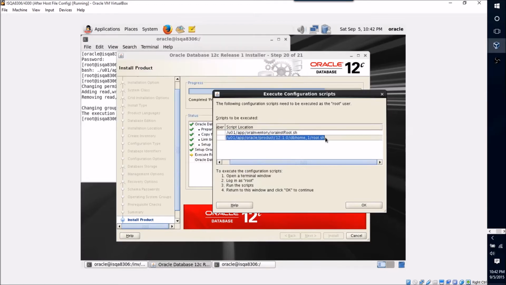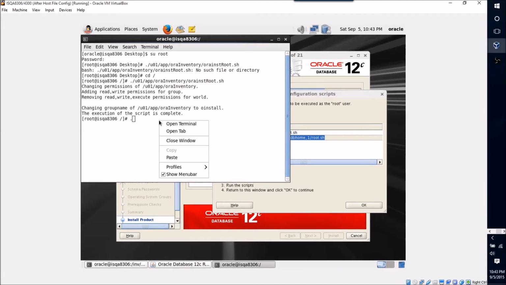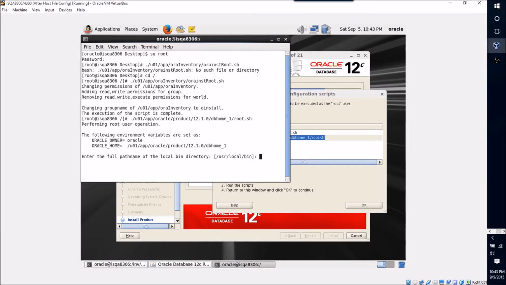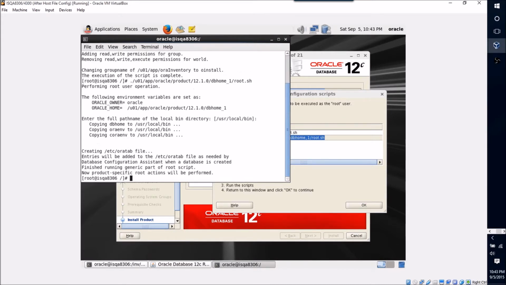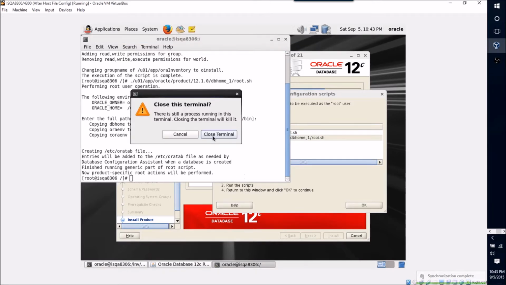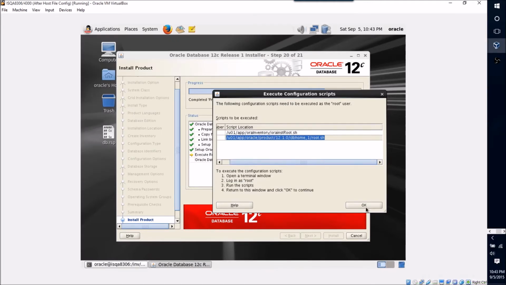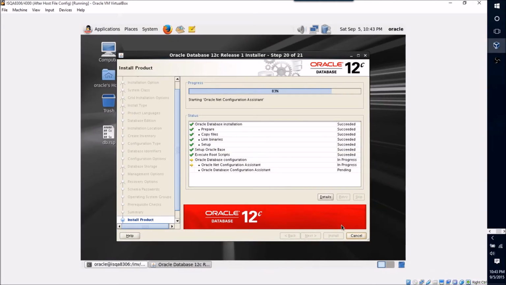Now I'm going to go ahead and copy the other script, just doing a Control C, put a dot and paste that path in there, hit enter. I'm going to go ahead and just accept the default here for the path name. And it's completed what it needed to do there. So now I'm going to close this window. Go ahead and tell the installer to keep going, and it's actually going to create our database now.